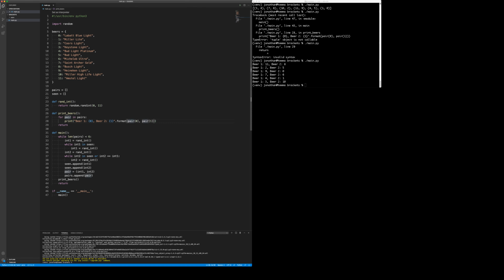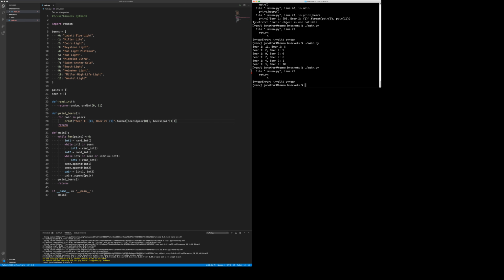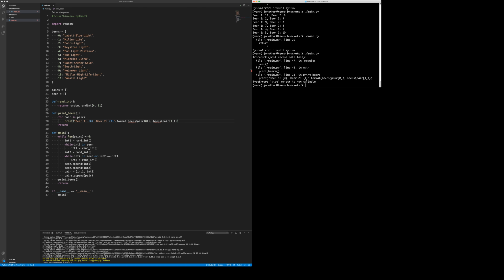So pair 0, pair 1, at this point are just numbers. What we actually want to do, though, is reference our dictionary. And so what we can say is beers, and then I think, again, I don't actually know everything about Python here, beers, pair 0, and beers, pair 1. Invalid syntax. How do I keep mismatching my parentheses? You'd think using an actual editor. Dict object not callable. All right, turns out it's also square brackets, and I know nothing about Python.